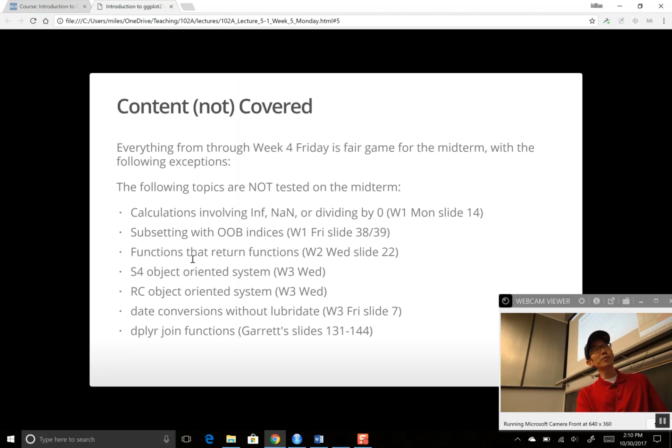You don't have to worry about functions that return other functions. That was like a weird thing on one of the slides. We'll not cover S4 or reference class object-oriented systems, but S3 is covered, okay? Date conversions without lubridate, so all those weirdly formatted date conversions, and the dplyr join functions, the left join and inner joins, those are not covered, okay?